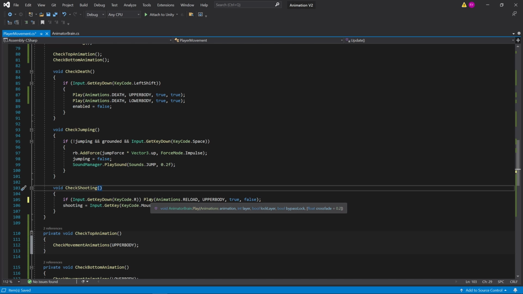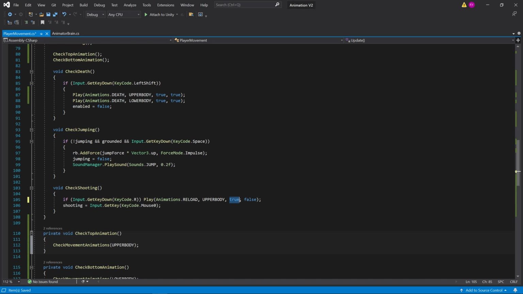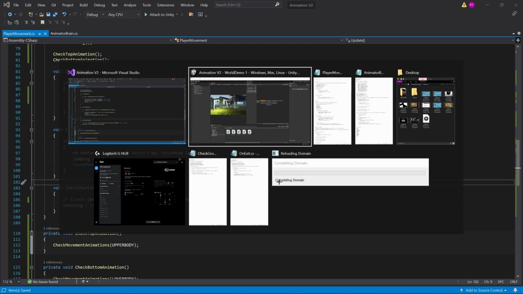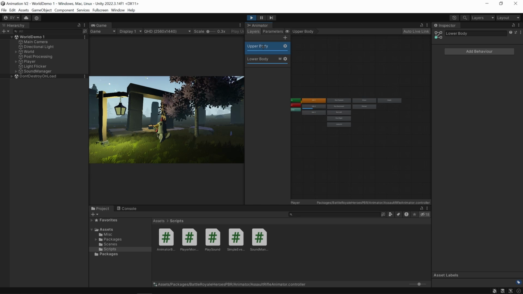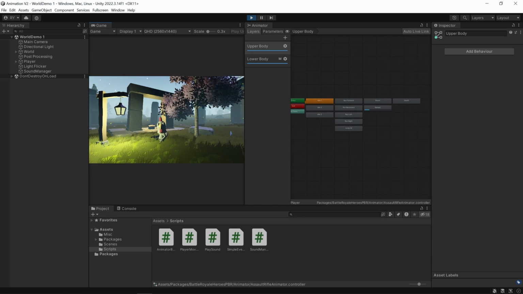And what's the next one? Whether it should lock the layer. I've set this to true because we want the reload animation to play all the way through and nothing should be able to override it. And also I've made it so it can't bypass any locks. It's not that important. But there's one problem with doing this, and you'll notice it. If I go back, and I'll keep my upper body open here, and I press R and do the reload animation, then it will continue doing the reload animation and it won't stop, right? So we need some way of detecting when the entire animation has finished.